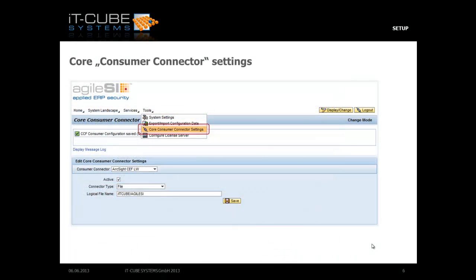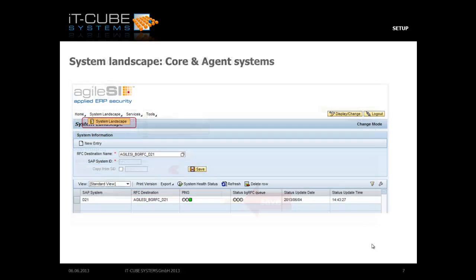In Consumer Connector Settings, choosing the licensed theme Consumer Connector, insert the logical file name as defined in the SAP system and save your settings. In System Landscape, the agent systems can be added by entering the background RFC destination from core to the agent system.